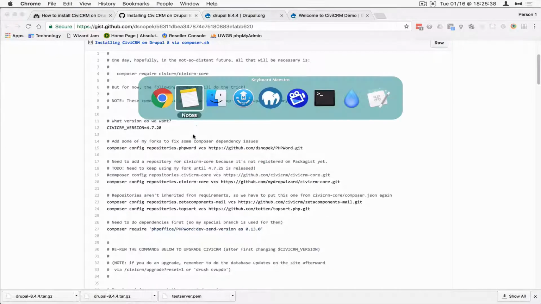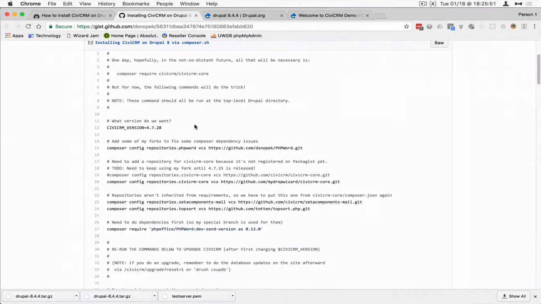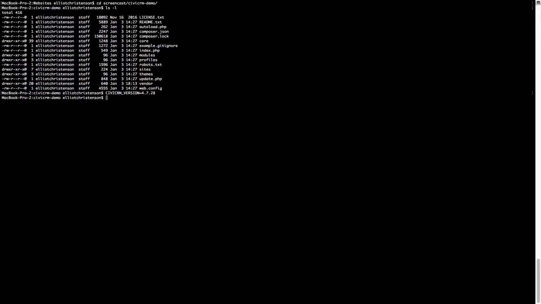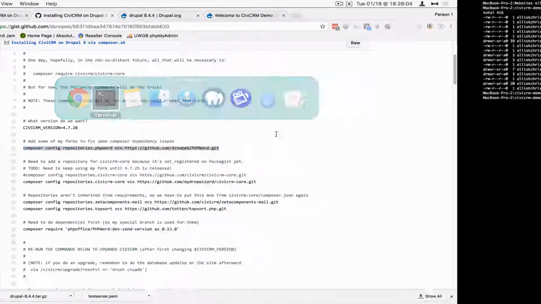So we're just going to copy and paste these steps into our terminal in the root folder. So first thing, we want to get into our root folder where we have our Drupal site installed. I happen to have mine in Screencast CiviCRM demo. And that looks like a Drupal install. So now let's just go ahead and one by one, we're going to copy these instructions. Everything, again, that is not commented out, we're going to copy and paste. As simple as that.